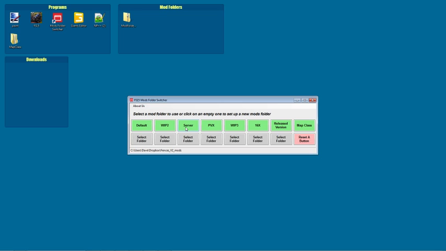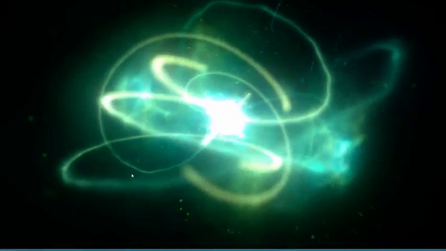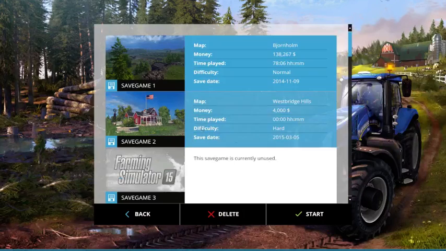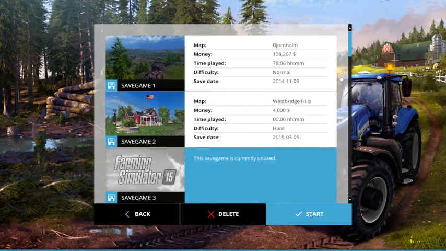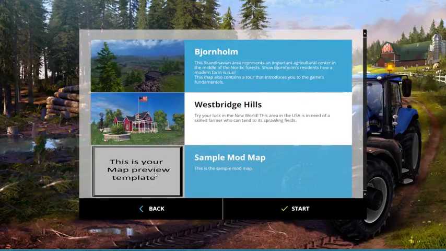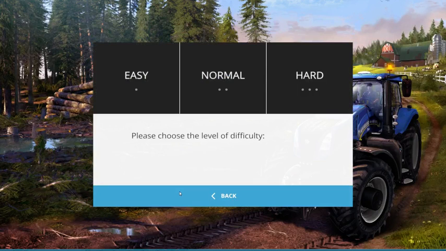So I have a separate one for a server. As you can see, I have several. But when I run the game, I want to do my test in the map class folder. So if I was to run FS15 right now, for example, start in career mode, click on an open slot. This is the map, the sample mod map. That is all that's there.